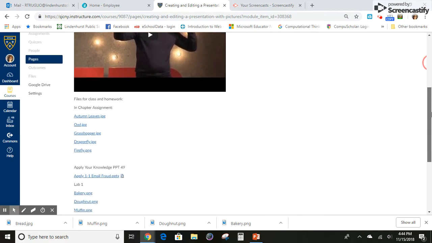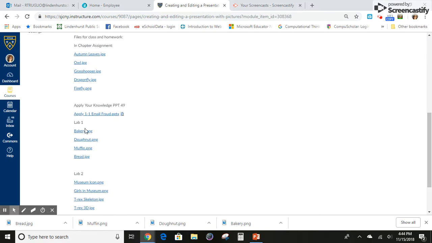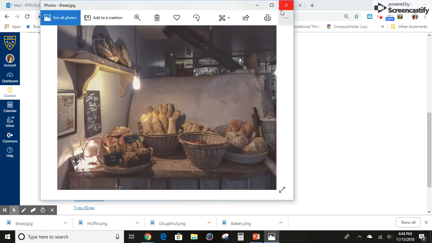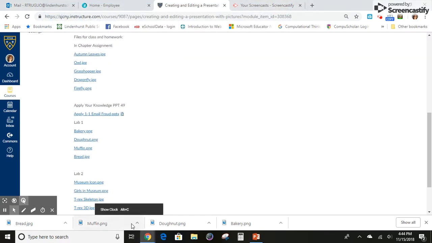Come on down to the Lab 1 here and download these 4 images. You're going to need them. They'll be in your download file. See them here on my desktop? So this is what they look like. We got bread, muffins, donuts, and bakery.